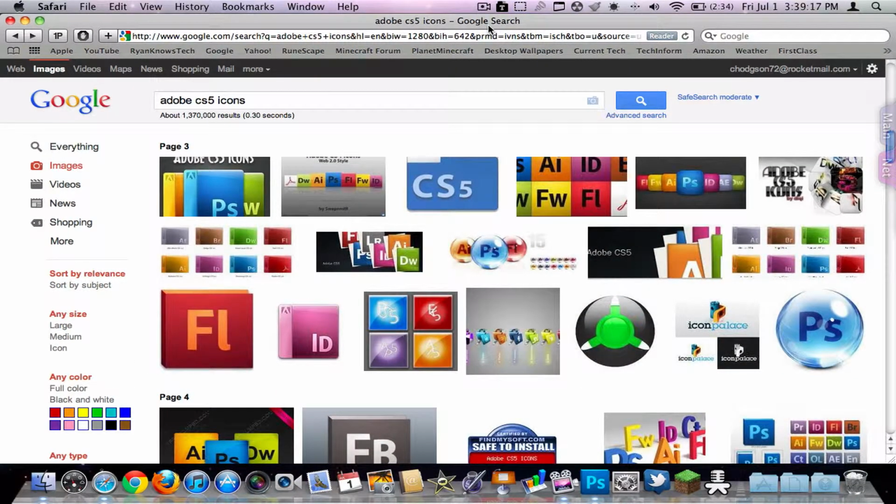Today I'm going to be showing you how to make your very own Adobe icon. What I mean by that is, I know I've seen some YouTube channels that have Adobe icons but with their own text, and I was just wondering how to do that. So I actually found a way, and I'm going to be telling you all how to do that.